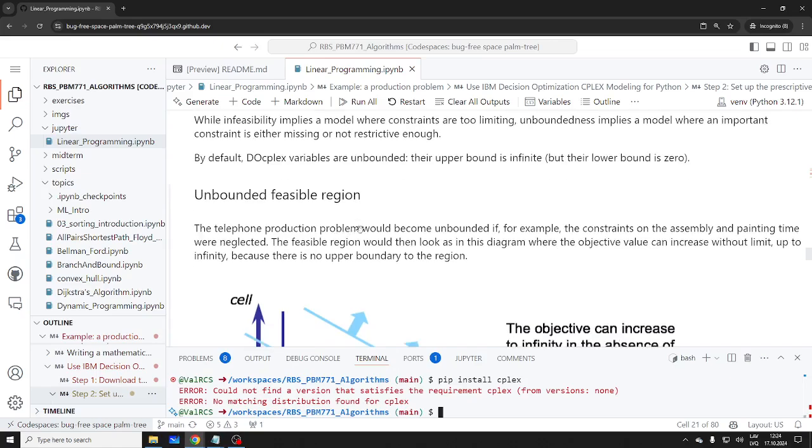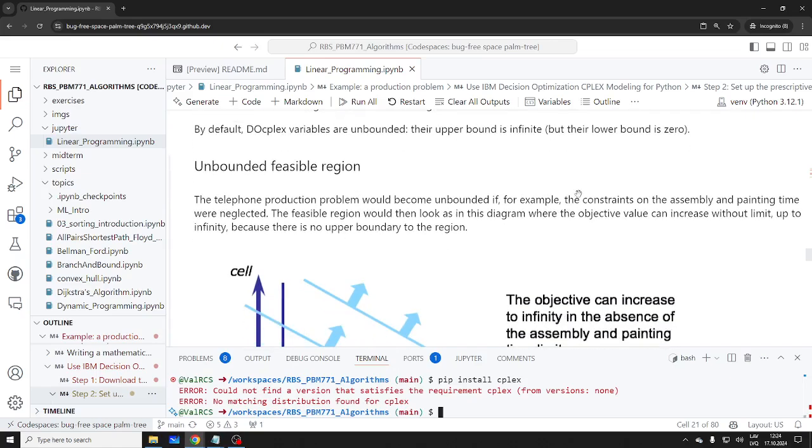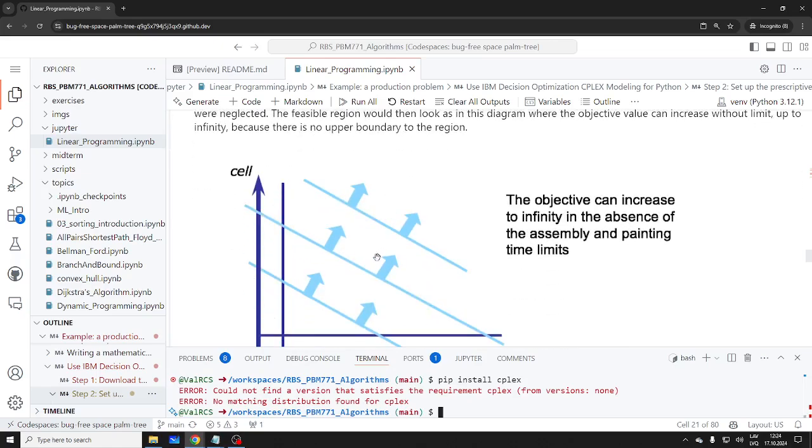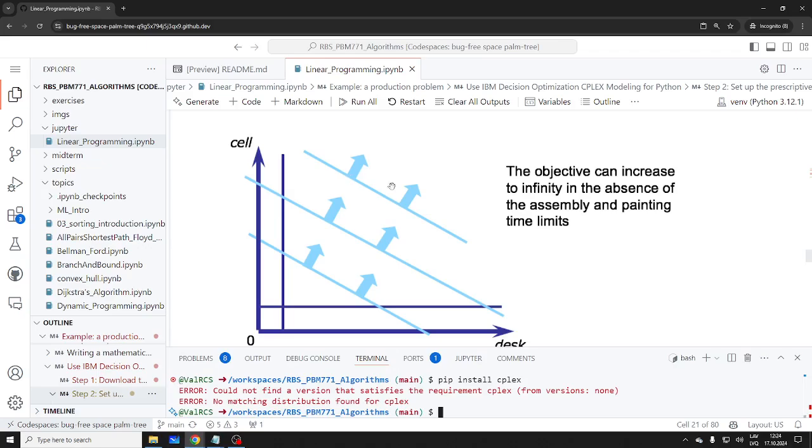So if we, for example, say there are no constraints on assembly and painting time, then this is kind of stupid. Basically it says, okay, make infinite cell phones. There's no answer, because you keep going up since there's no limit on the time spent. This means you have an infinite factory, a paperclip factory with infinite resources, the whole universe basically. It's basically a useless model.